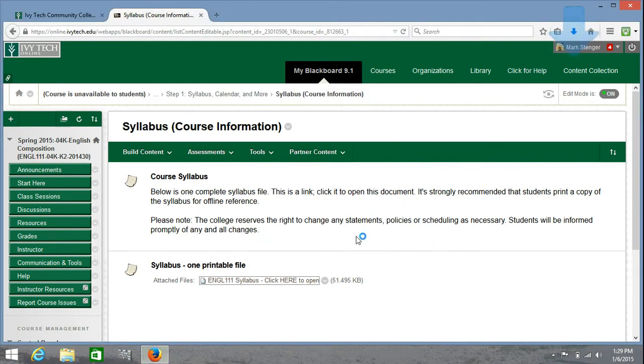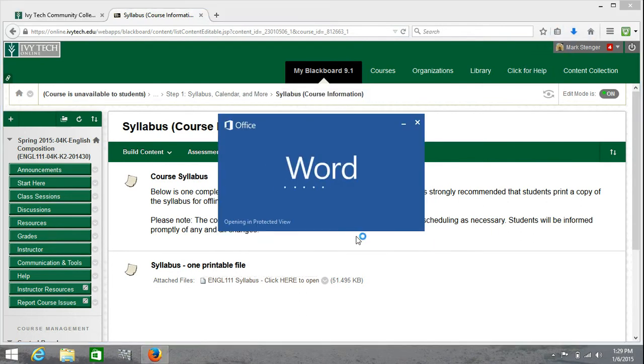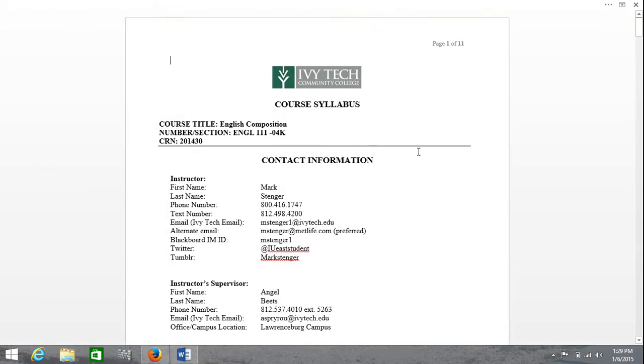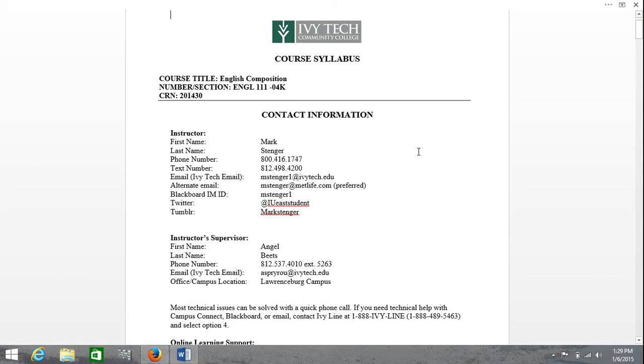It's a real good idea to print this and keep it. You're going to be referring back to it a lot through the course of the semester. A couple things I want to point out about the syllabus, and that's my contact information. I've got two numbers down. One of them is a toll-free number, which you're welcome to call anytime.